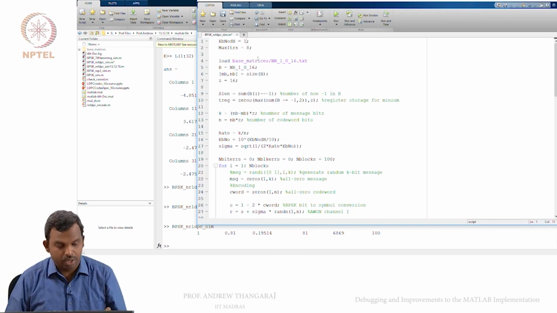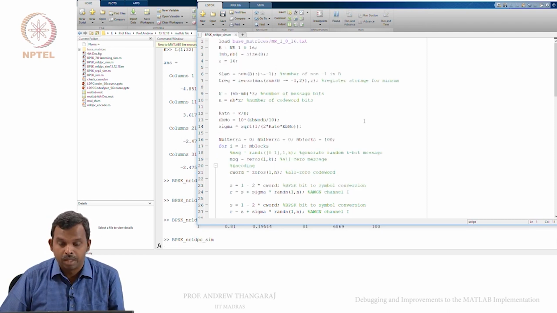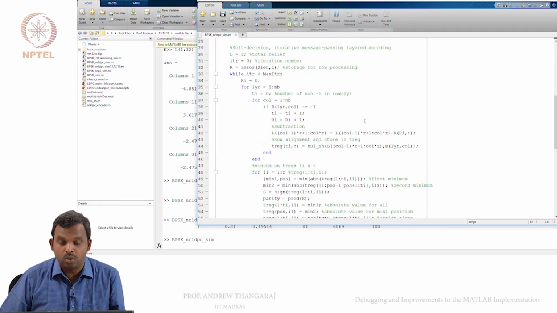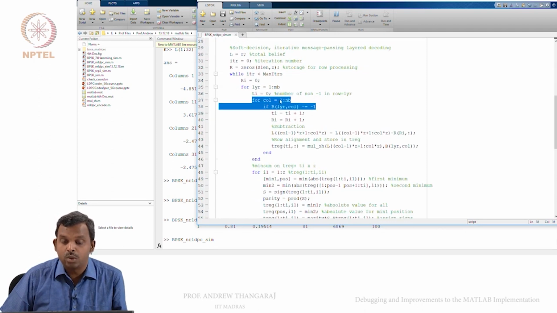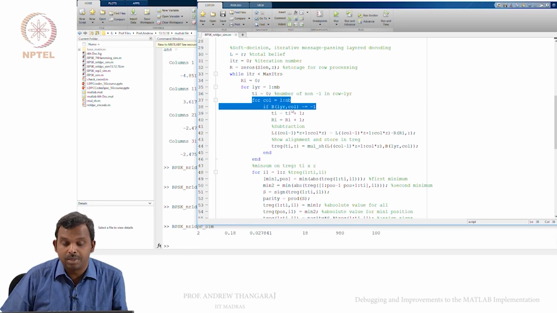Maybe we will increase the Eb over N naught to 2, and let us see what happens. In the meantime, let us think about how this loop can be speeded up. I am running it through 1 to NB, and I am running this loop only for those columns which are not minus 1.